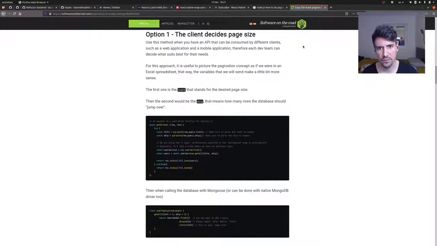Use this method when you have an API. The client decides page size. Sorry, forgot the title. Use this method when you have an API that can be consumed by different clients, such as a web application and a mobile application. Therefore, each dev team can decide what suits best for their needs. For this approach, it's useful to picture the pagination concept as if we were in an Excel spreadsheet. That way, the variables that we will send make a little bit more sense.